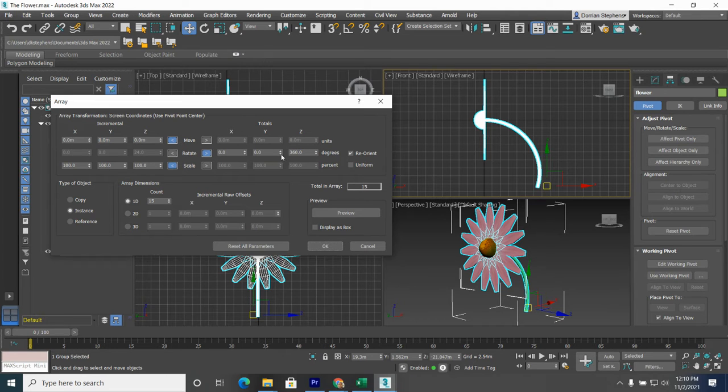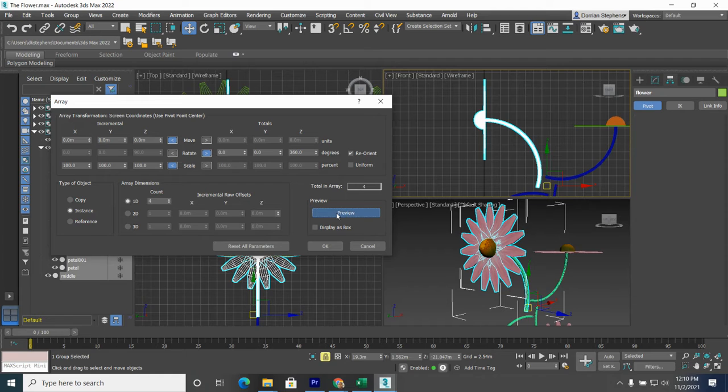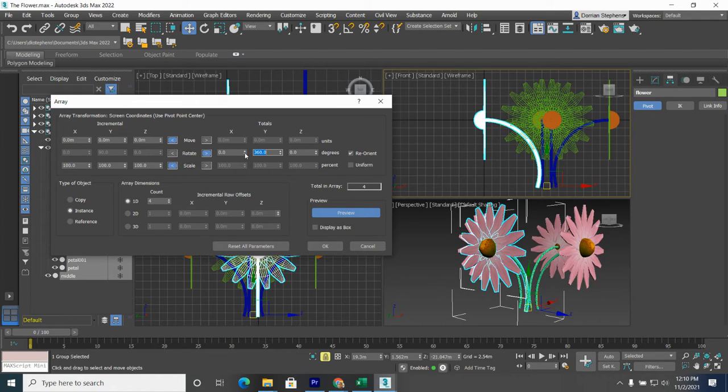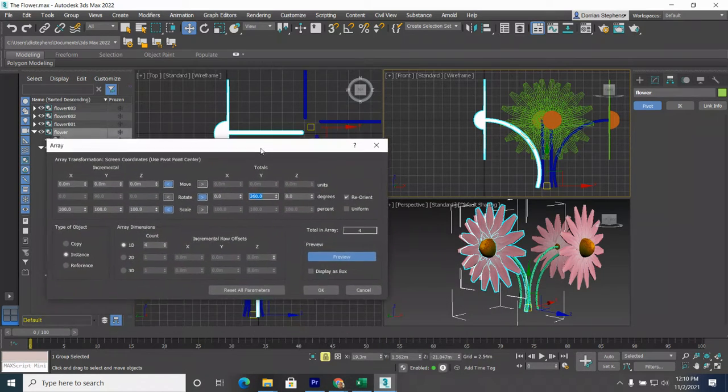If we stay on this Z axis, and let's just make 4 flowers. All right, click preview. It's going to rotate the flowers on the wrong axis. So let's come off of the Z axis. Let's go to the Y axis and see what it does. All right, so that gave us flowers in a circle. And that's kind of how we want it.